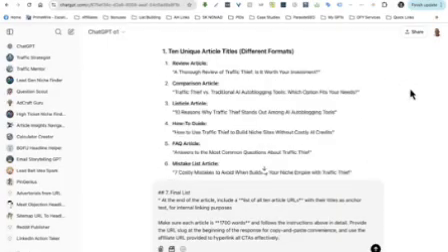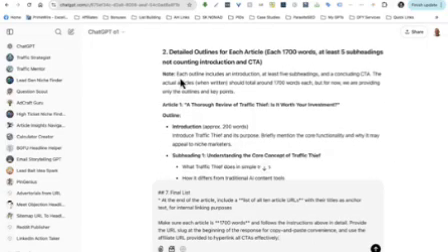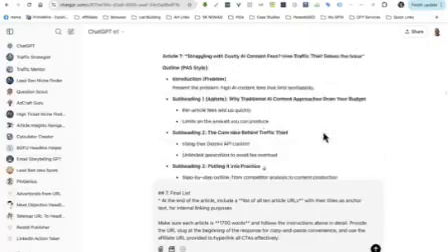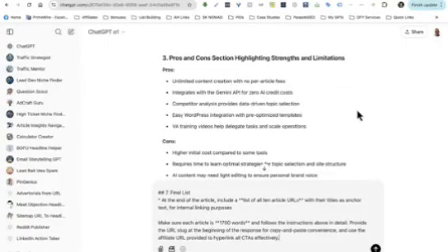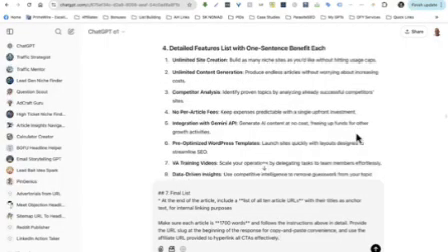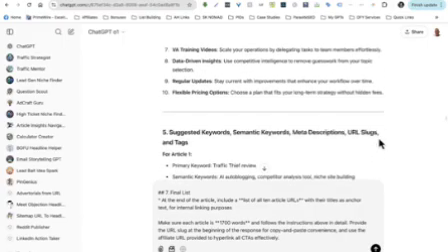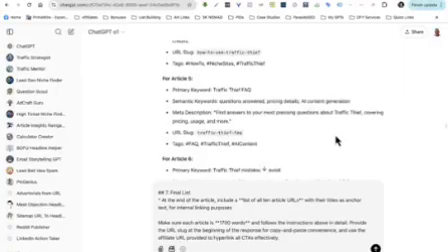So first, it has provided 10 unique article titles in different formats based on the different angles that we are using within the campaign. Then it has provided a detailed outline for each article, making sure that each article is 1,700 words minimum. After that, it has provided the pros and cons section highlighting strengths and limitations for the product, followed by a detailed features list with one sentence benefit for each. Then it has given us suggested keywords, semantic keywords, meta descriptions, URL slugs, and tags.